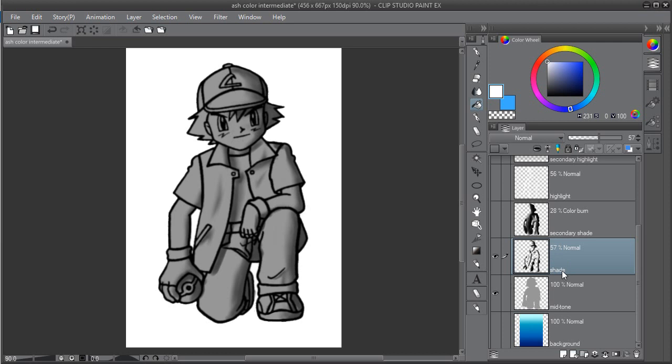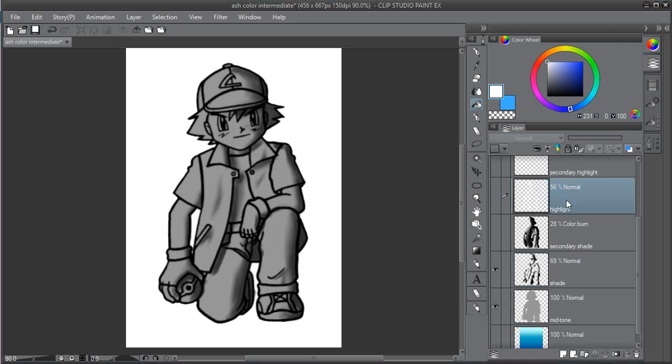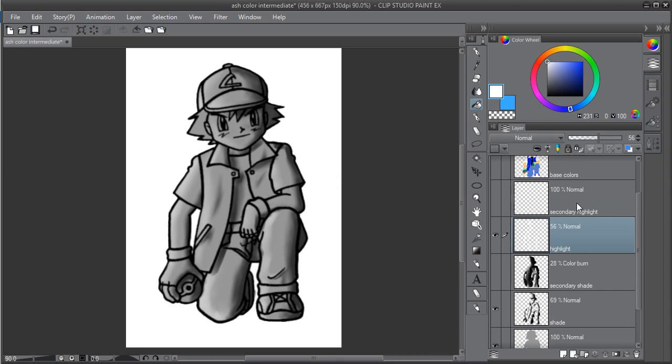Next, above that layer, you will create your basic shade layer or shadow layer, and that's where you're creating the strongest shades or shadows. You can change the opacity as you like during the coloring process. You want to set the blending mode to normal. The next step is to create a highlight layer above your shade layer, and then use a white color to create your highlights.